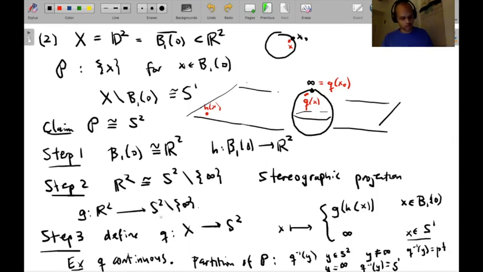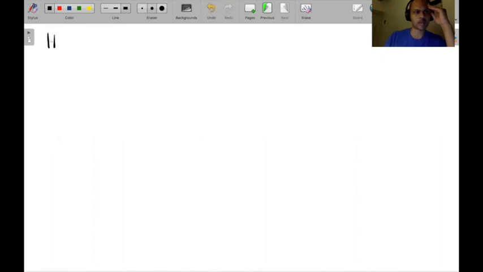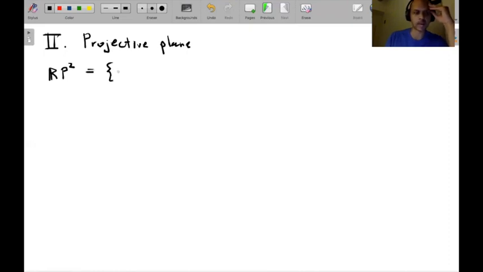So now I want to give you another example of quotient spaces. Let me start this as a new section. So this is the projective plane, which is a new example for us. So the projective plane, which is denoted RP2, this is defined as a set. It's the lines through the origin through 0 in R3.